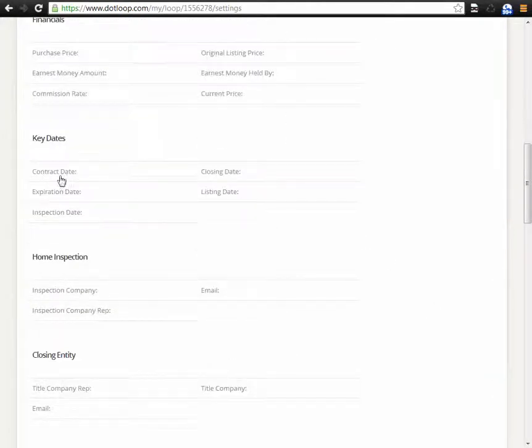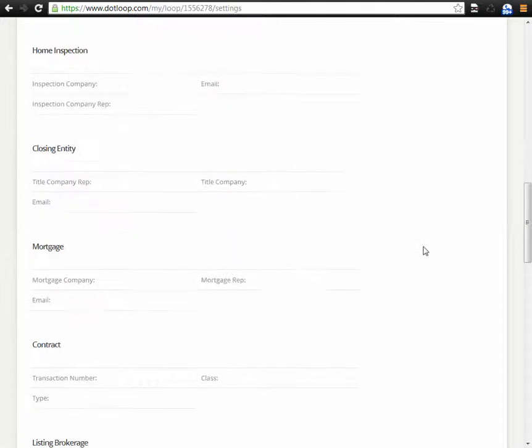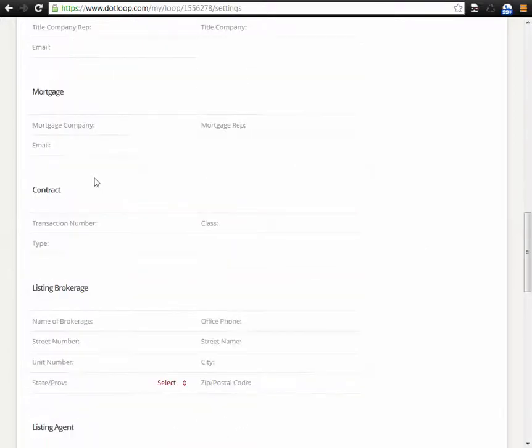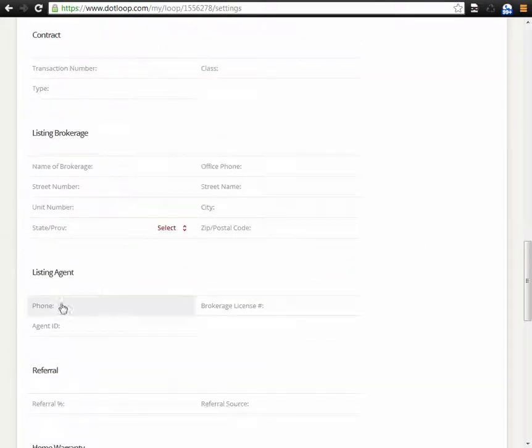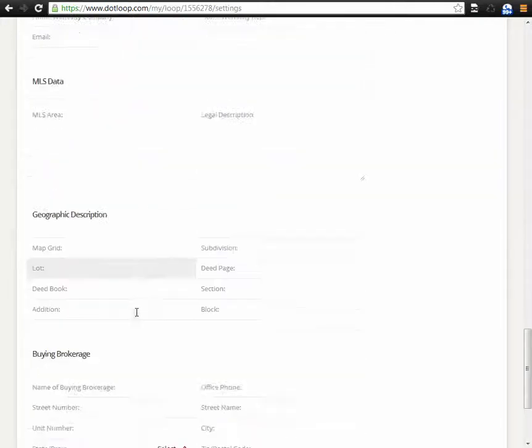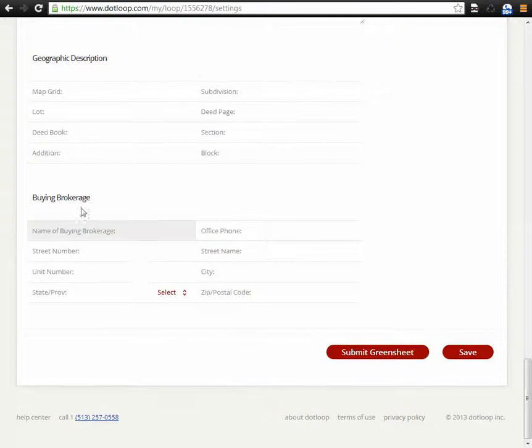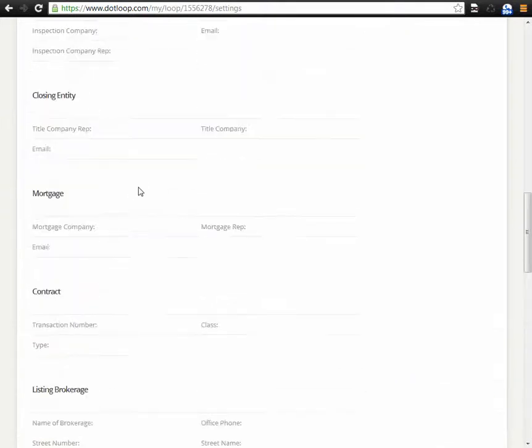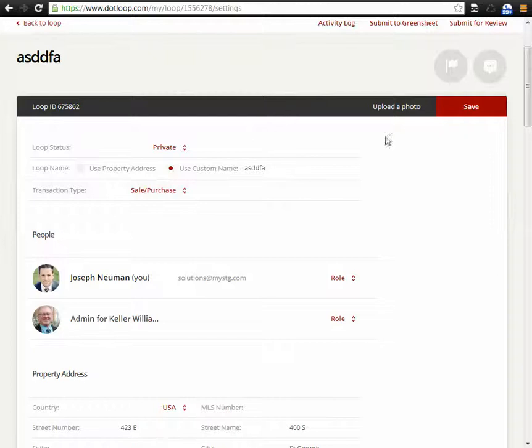and some of this information is not going to auto-populate, but a lot of it will. So if you know who the listing agent is, or the buying brokerage, if you know some of these names, some of these will auto-populate into your forms. Now that we've got the property name in there, I'm going to go ahead and select that.